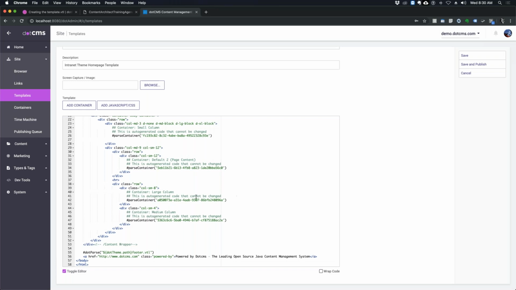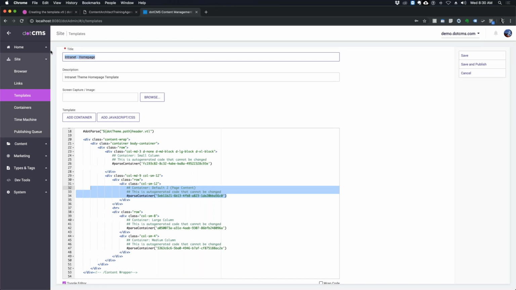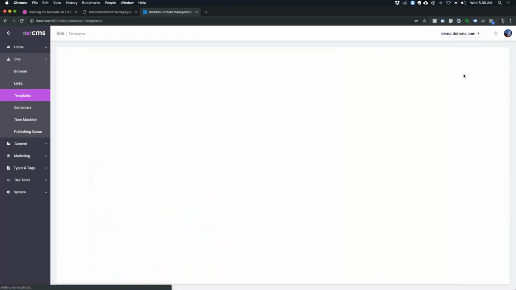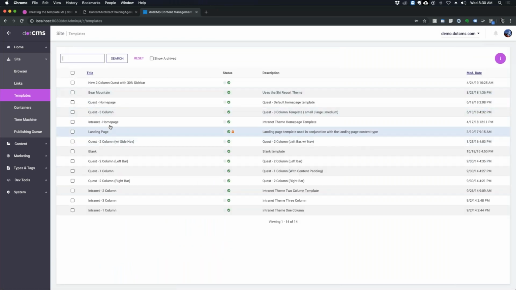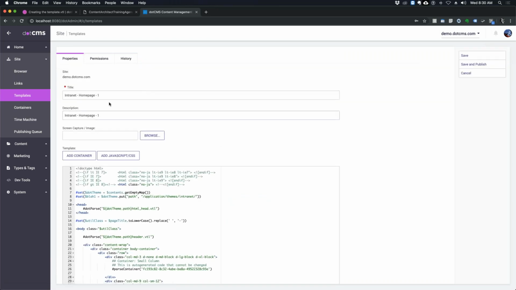So what I'm going to do is create a new container. I'm going to parse it in here and show you how that container formatting works. So we're kind of covering containers and what an advanced template is at the same time, and I'll use this intranet homepage. So I'm actually going to copy intranet homepage. So I've now copied it, and now I'm going to say intranet movies template. Okay.